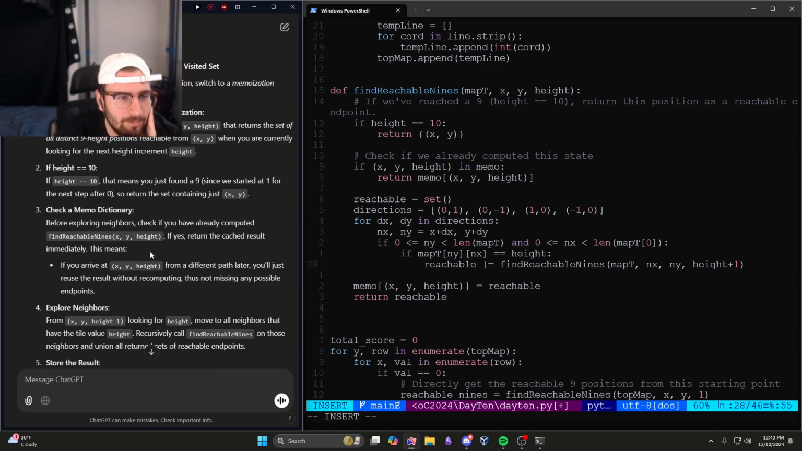Okay. A better approach. Create a function that returns a set of all of this. If height equals 10, yeah. Before exploring neighbors, check if you've already computed find reachable nines at that. If yes, return the cached result immediately. This means if you arrive at this from a different path later, you'll just reuse the result without recomputing.